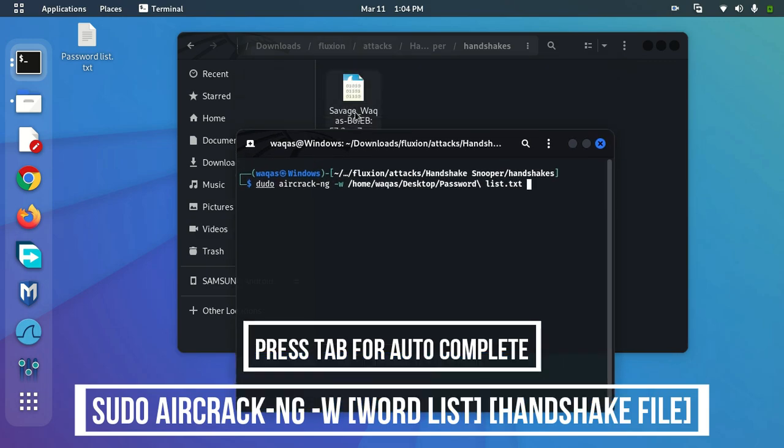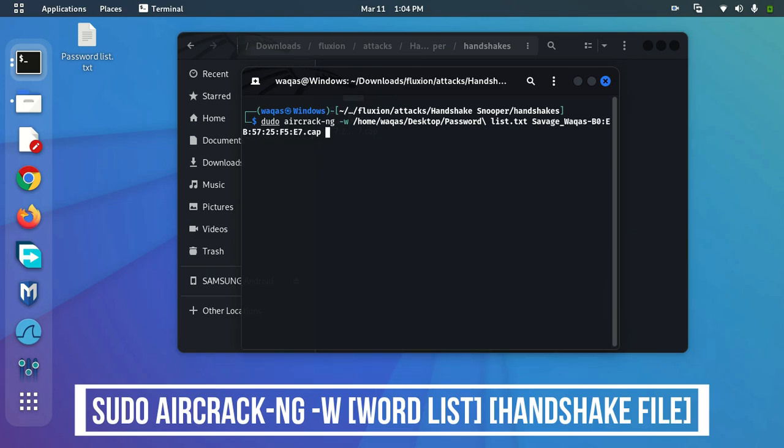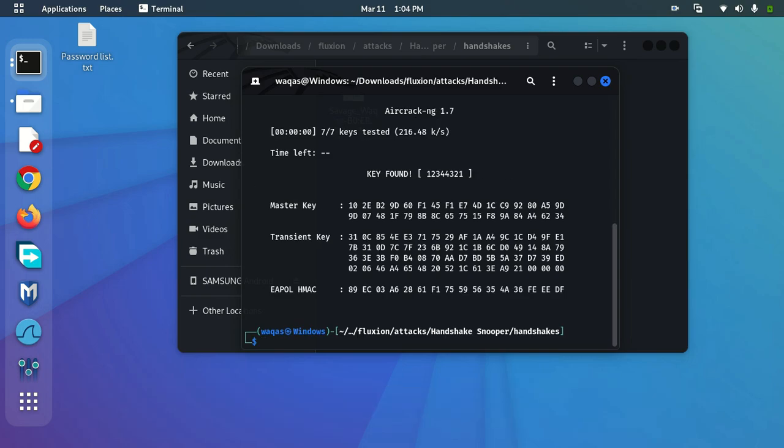Now the name of your handshake file. I will type the first letter and press the tab button for autocomplete. Oops, I misspelled sudo, so I need to correct that. Now just click enter. As you can see, the password has been decrypted successfully.